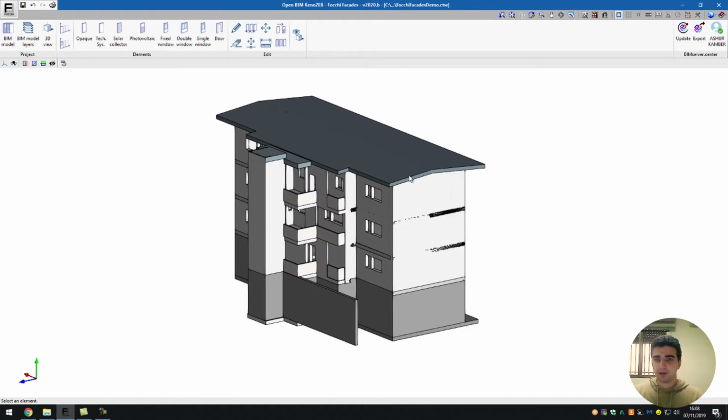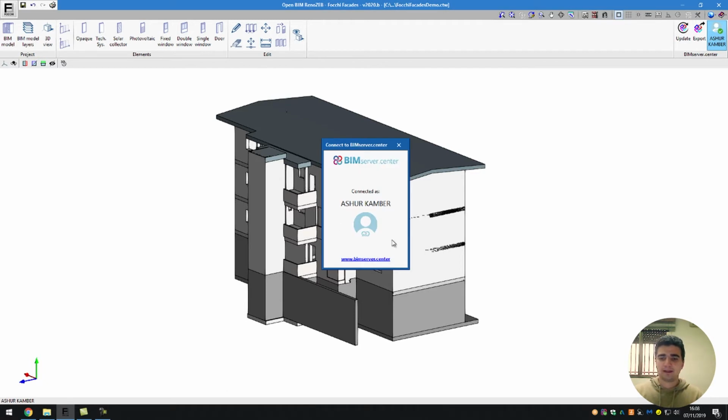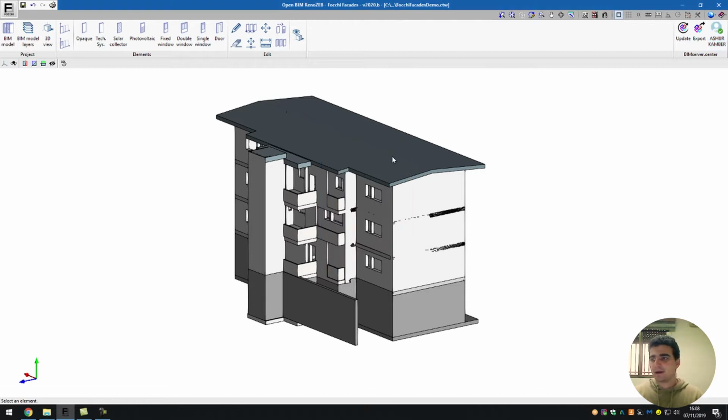In this video we're going to be looking at the connection with the BIMservercenter. So these are our three fundamental buttons on the right hand side here. Initially we'll start off with the most bottom right. This button here demonstrates the connection, whether we're connected or not to the server. As you can see here, the green tick corresponds to a connection being complete.